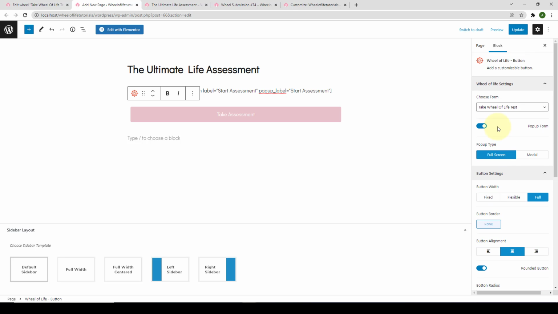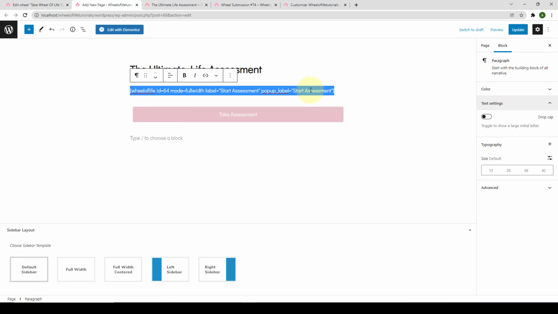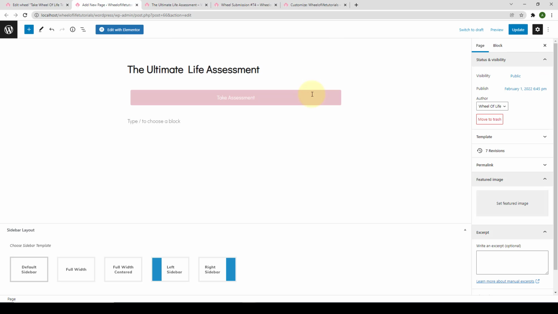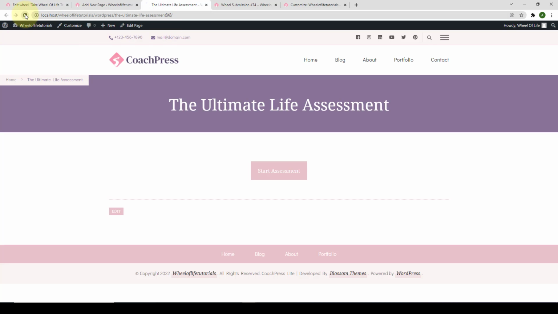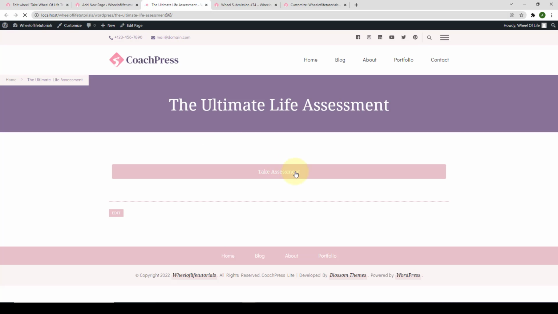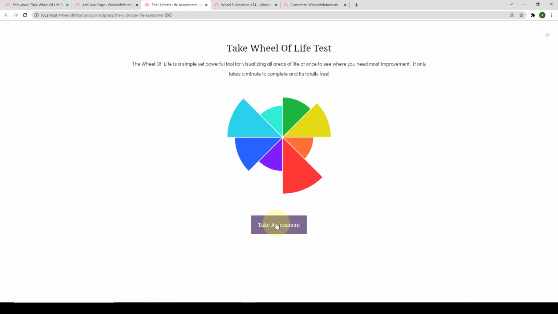Select your preferences. Now before I click on update, I will remove the full width display mode shortcode that I had added earlier. Now click on update. Let's go back to the page, give it a refresh. And here is the Wheel of Life button. Your visitors can click on Take Assessment button. Then they can start assessing themselves.